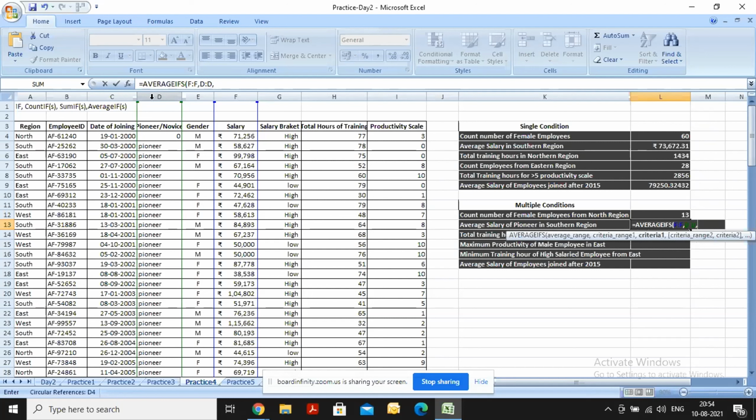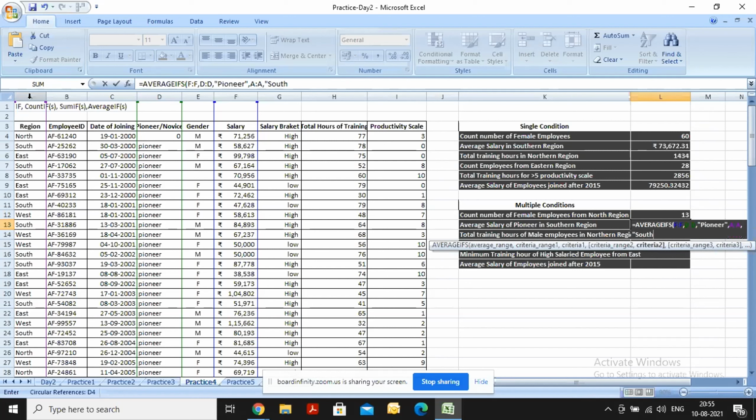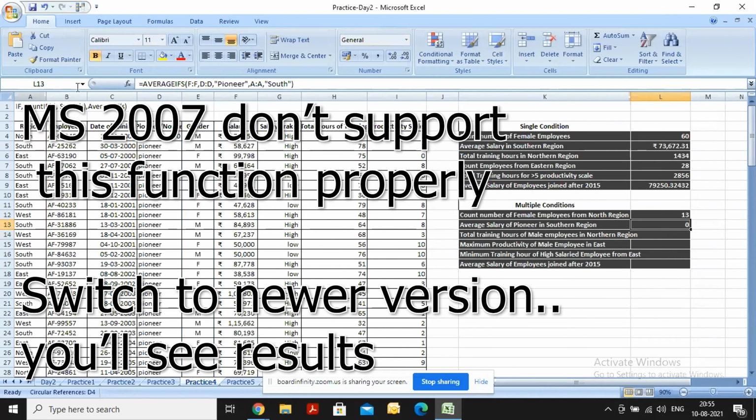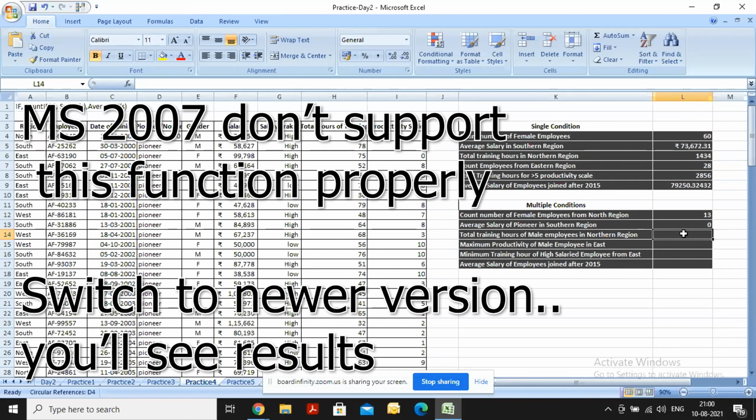And see here, criteria 1 is bold. So your criteria 1 is nothing but pioneer. So in double quotes, just write pioneer, comma. Your second criteria is your southern region. So you'll have to select the region first and then put the criteria. Cool. So you are getting 0 here. Let's move towards the next question.